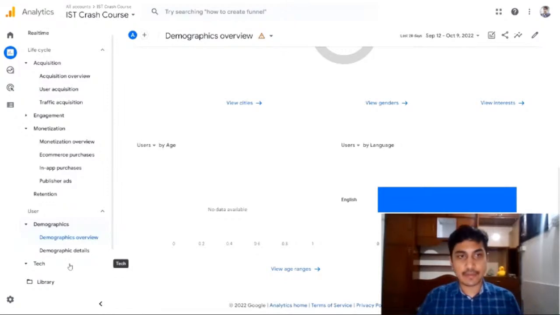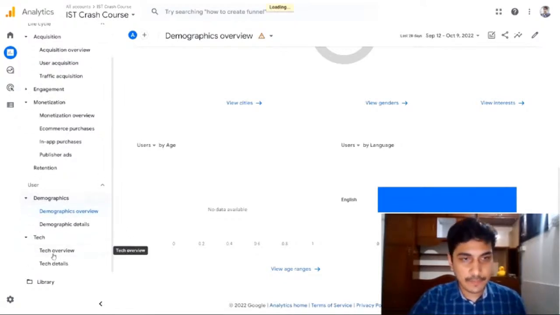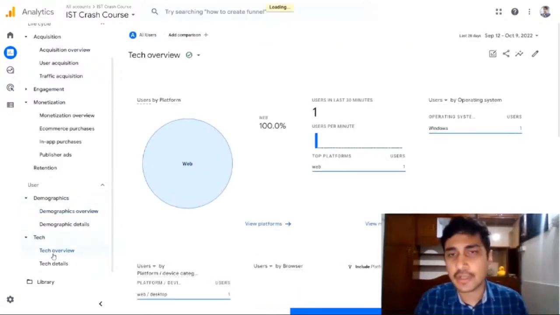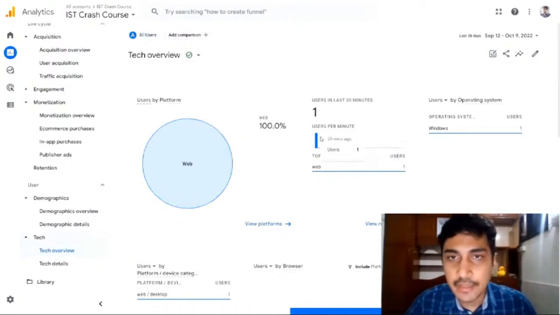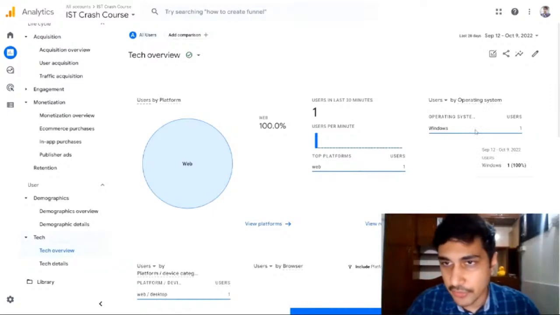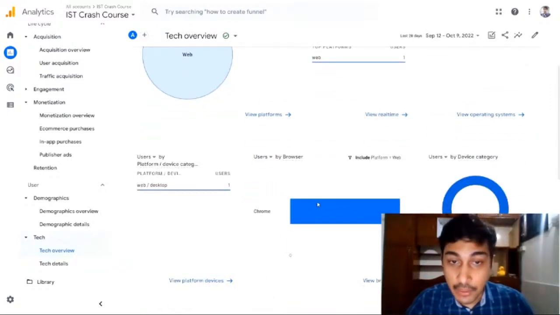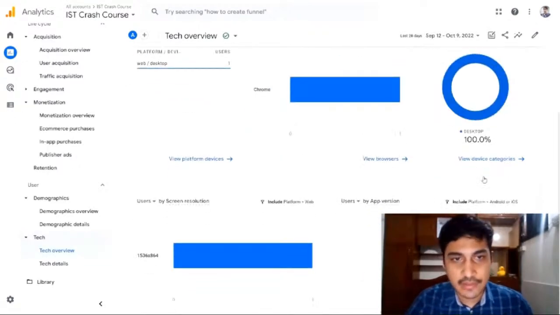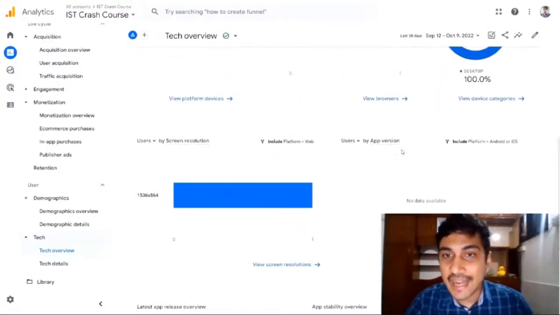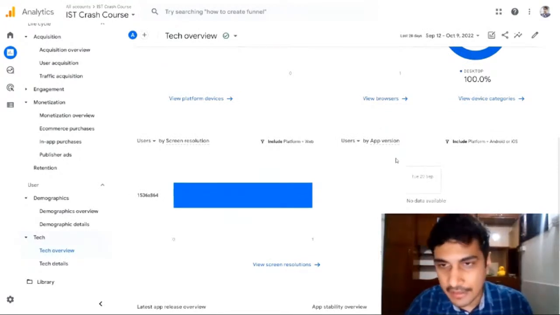Then we have tech, right? And tech reports basically tell you about the tech details about your users, right? Which platform they are using, web, right? Which operating system they are using, Windows, which browser they are using, platform and device category, so web and desktop, right? One user has come. Similarly, device category, by screen resolution, right? And even app version. So we are not tracking app, that's why this will be blank, right?